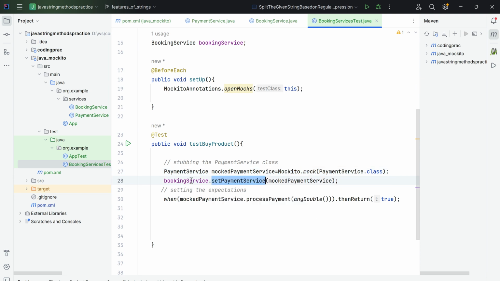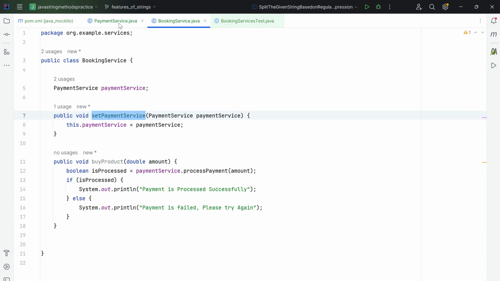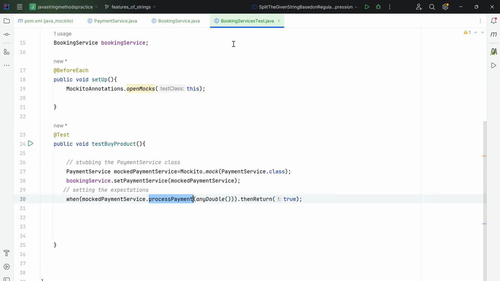So what we have done is create a mocked object and set the mocked object to the booking service. Whenever we make a call to the payment service process payment method, it will call the mocked payment service method, not the real implementation. I'll show you that also. As of now, we have stubbed the payment service and set the expectations.